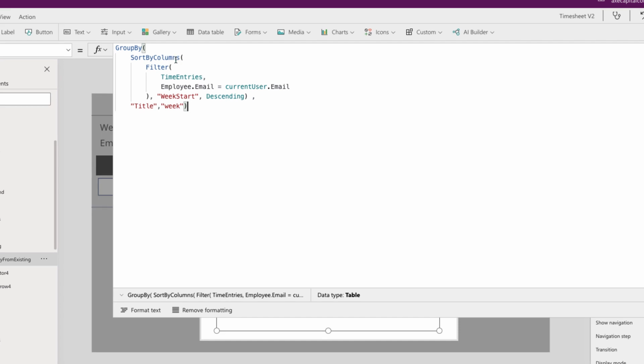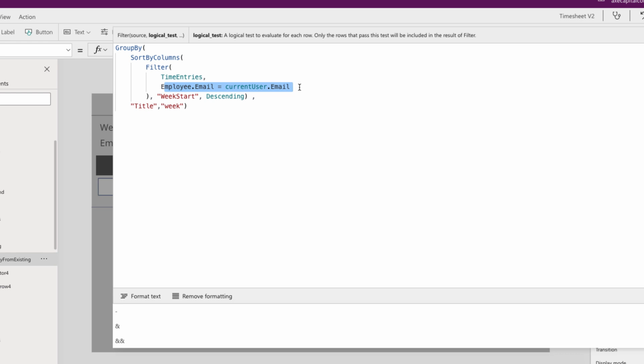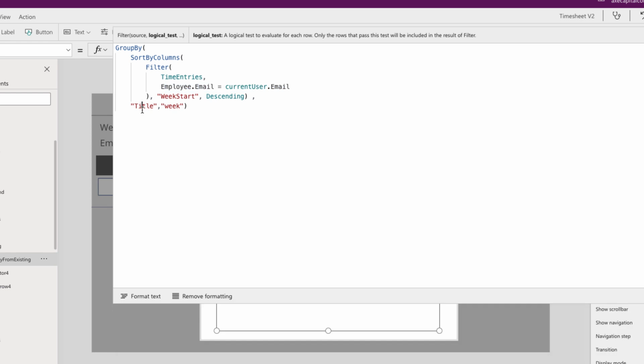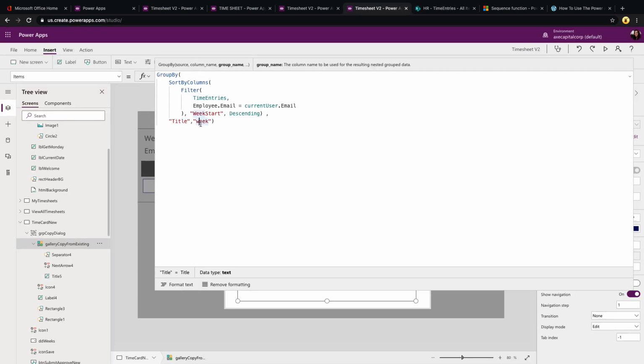So we can use GroupBy, and I'm using that in combination with SortByColumns just to sort this list by week start descending. And I'm tying that to my time entries list, and I'm using a filter so it's only going to get items where the employee value is equal to me. So only get my entries, and I'm going to group by the title field, because the title field is what holds the week start, week end information. And I'm going to call this grouping week. So week's actually going to contain a subset of entries for the current grouping.